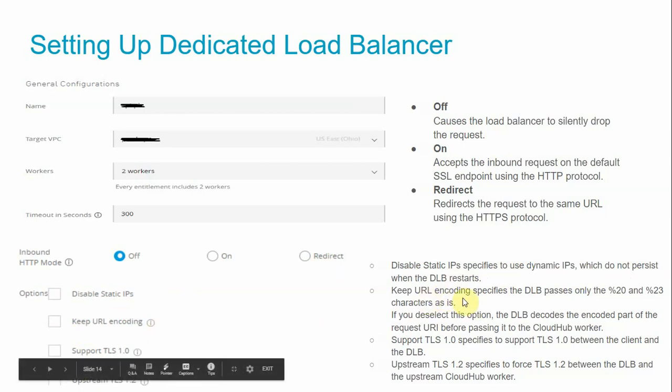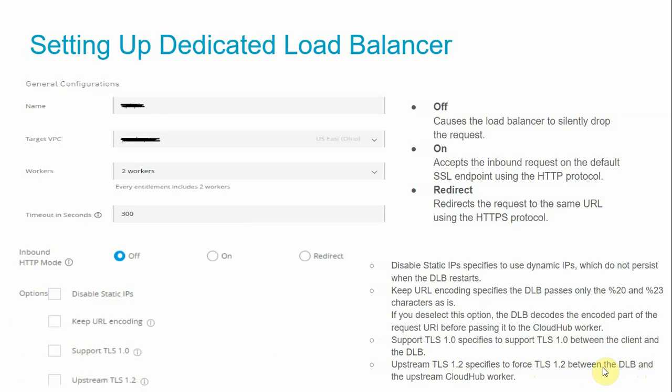Keep URL encoding specified, DLB passes only the +20 and the +23 character as is. So basically it should support TLS: you need to support TLS 1.0 between client and DLB, and TLS 1.2 upstream. It should enforce TLS 1.2 between the dedicated load balancer and the upstream CloudHub worker. So these are the things.